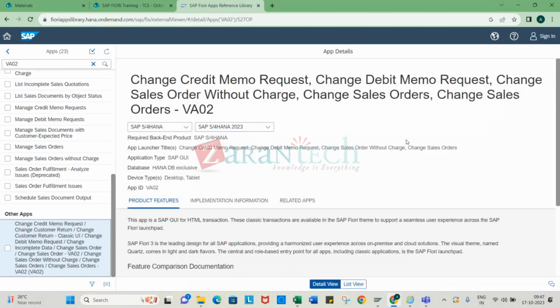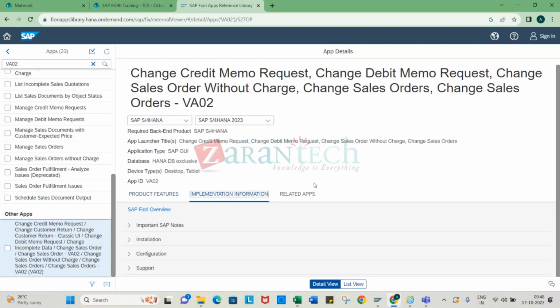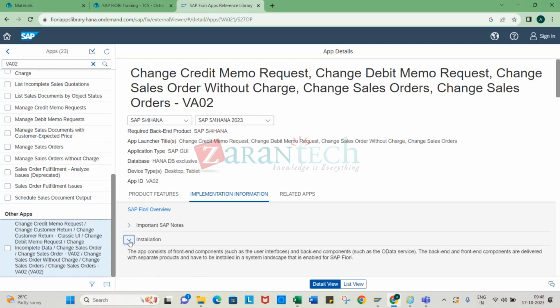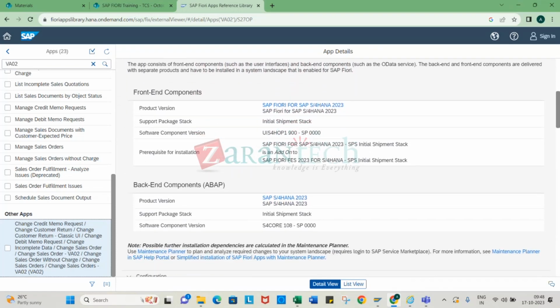In this VA02, you see the type is SAP GUI, and they have also mentioned HANA DB exclusive. So it is basically an SAP GUI app, but it has been made available to be part of the Fiori Launchpad. I walked you through yesterday how the technical information like configuration, installation works. Other than that, what you can see here, the biggest difference you will find out.